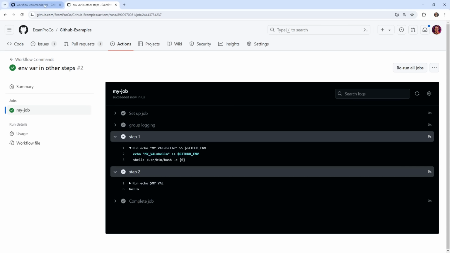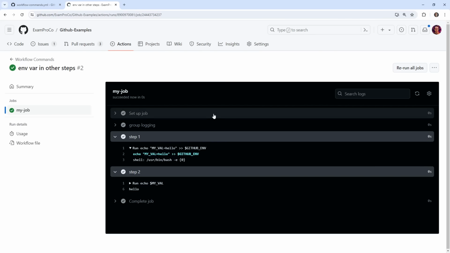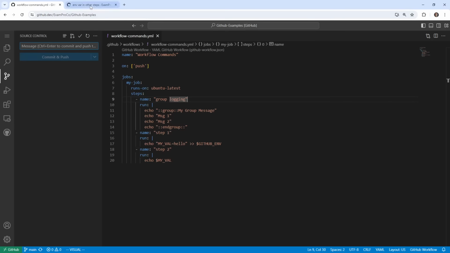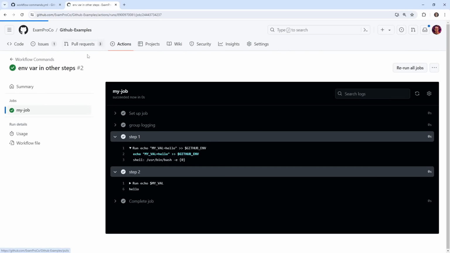So I think that is sufficient for run commands. Obviously, there is more than just those ones, like GitHub path and output and other things. But I think this is good enough. And so we'll call this one done.